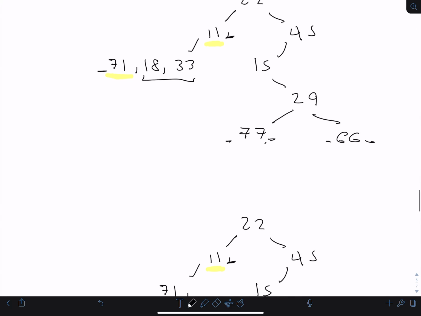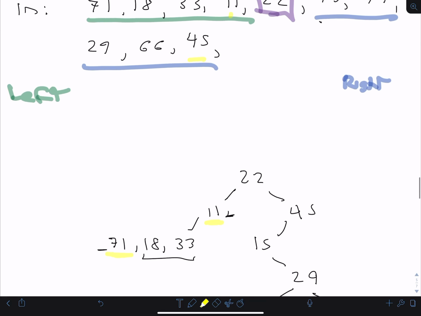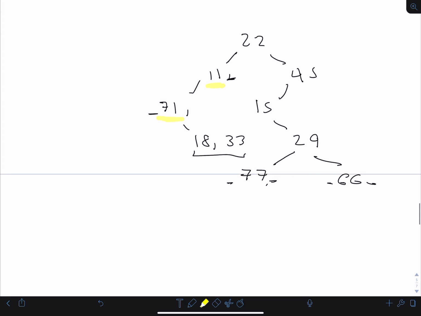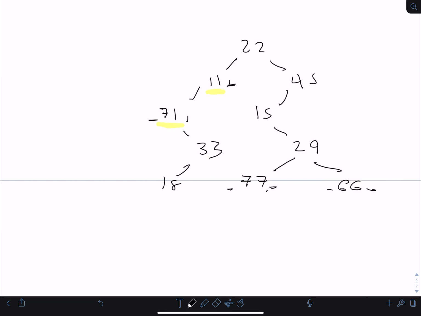And then for the last one, I won't draw it again. But the next number is 33. So that means, yep. And then, of course, please look at that, and we're done. Now, is that the same thing that I have? Let's see. 22, 11, 45, 71, 15, 33, 29, 18. Yep, it is the same tree indeed. So we did it. Yay.